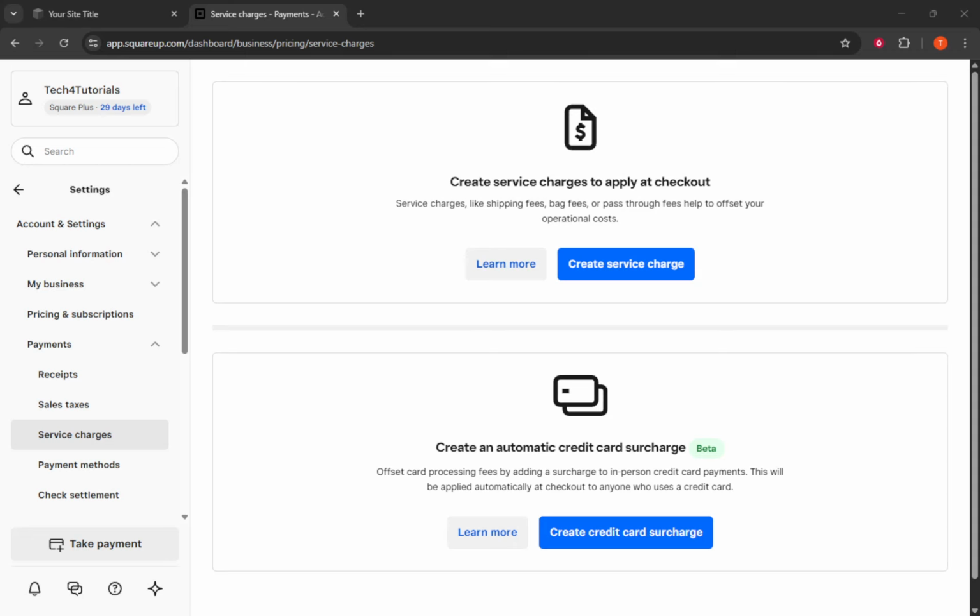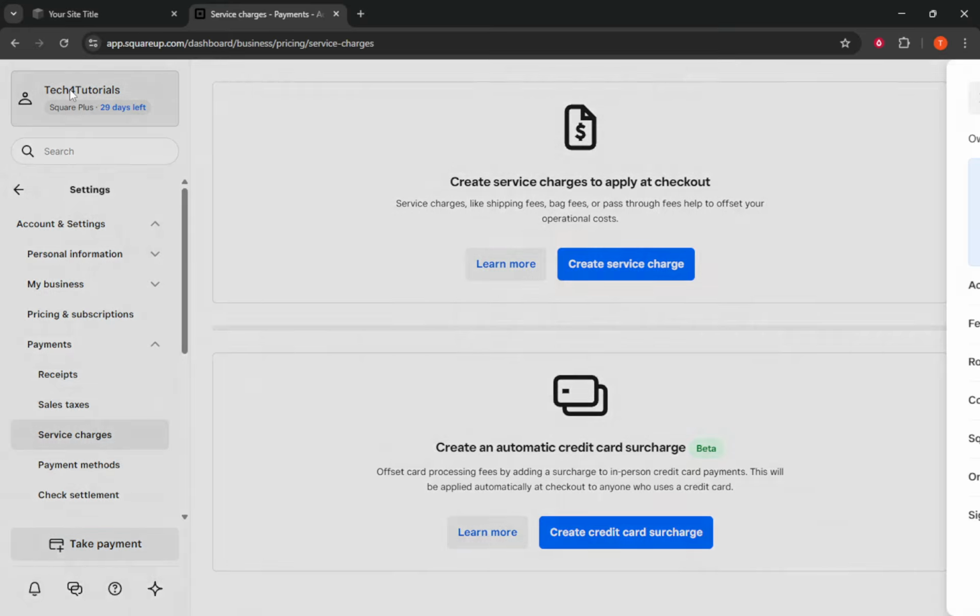In today's video, I'm going to teach you how to add a processing fee on Square. By the end, you'll know how to set up a service charge or surcharge in your Square dashboard, and how to add it at checkout so it appears clearly on receipts and invoices.